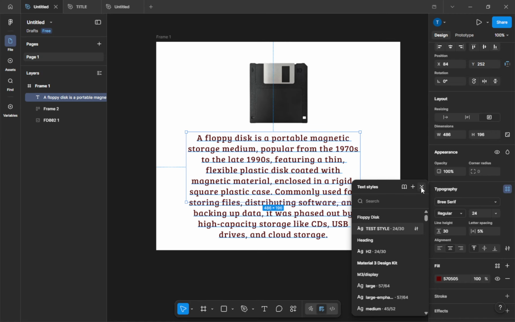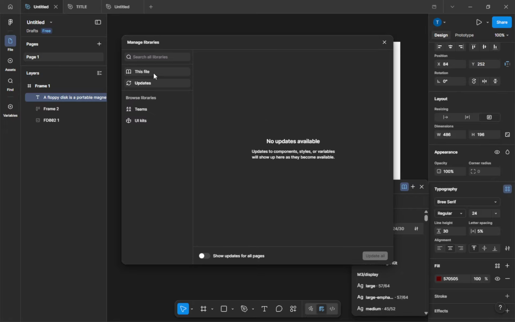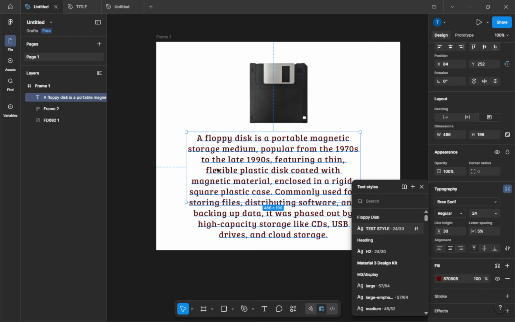If the text style lives in a team library, you'll need to open the original library file to make the rename there. After you change the name, publish the update so other files can receive it. Consumers of the library will then be able to pull the renamed style without breaking any existing connections.